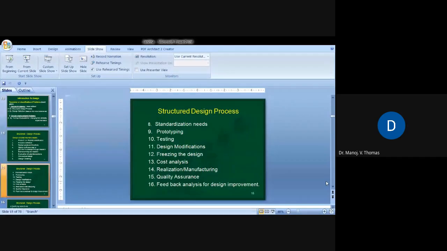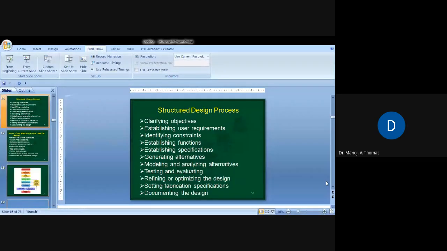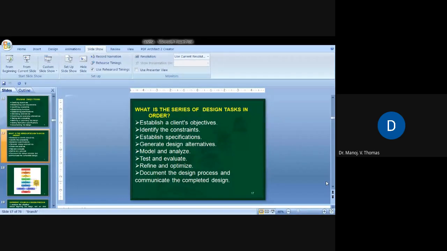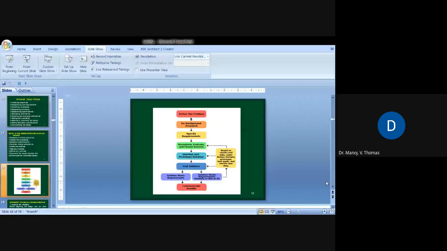Okay, we can go through that structured design process. So these are the steps, clarifying objectives and all. You can do. So what is a series of design tasks in order? Establish the client's objectives first. Identify the constraints. Establish the specifications. Generate design alternatives. Model and analyze. Test and evaluate. Refine and optimize. Document the design process and communicate the completed design. So this is a diagram with the same terminologies as a flow chart. We can go through that.